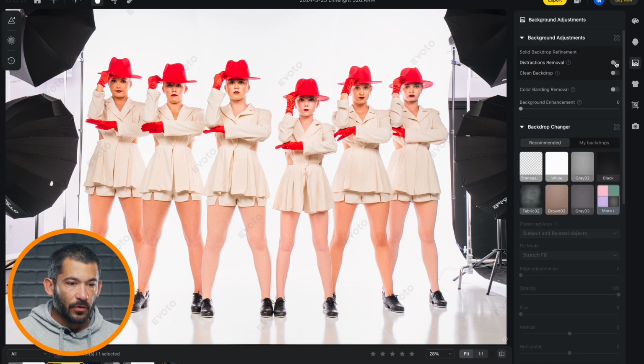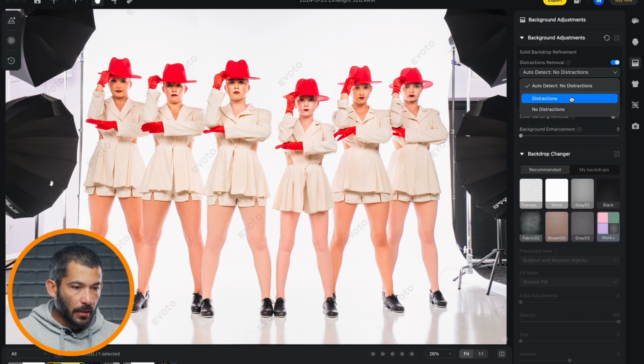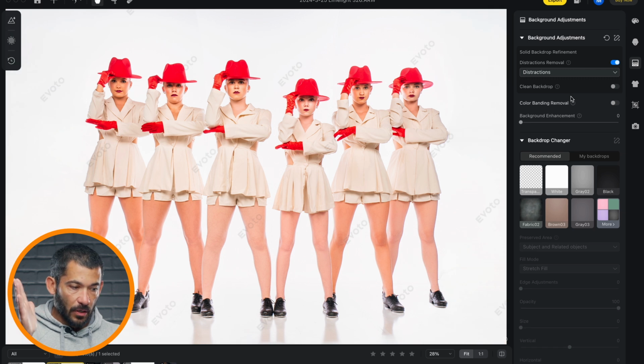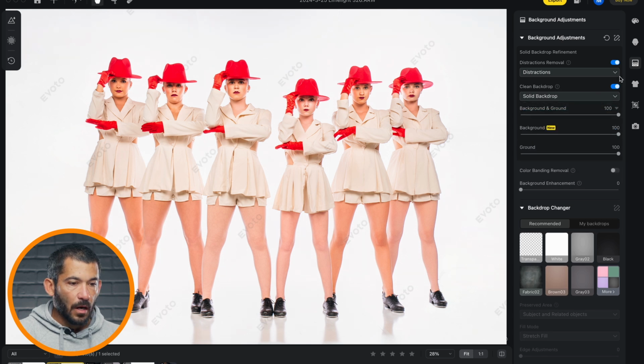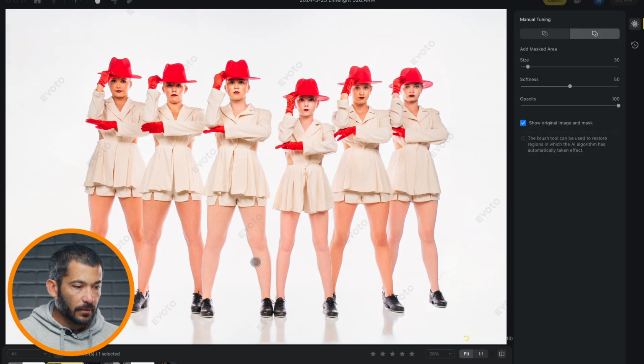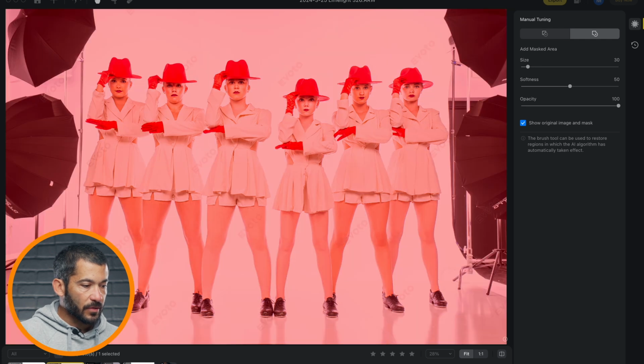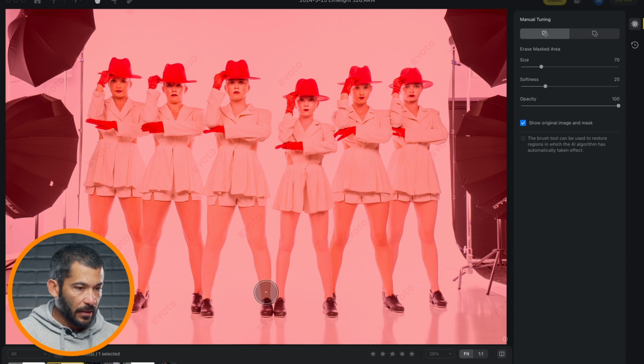Same thing, distraction removal, and then hit distractions, and it's gone. Now the only thing it did, you can see it took away their reflections on the edges, which we don't want. So now what we're going to do is click clean backdrop. Now we can go to this pencil icon, and it's going to allow us to erase. It's going to show you the mask in pink, and then you can click the minus on the manual tuning here, and change the size, softness, and opacity.